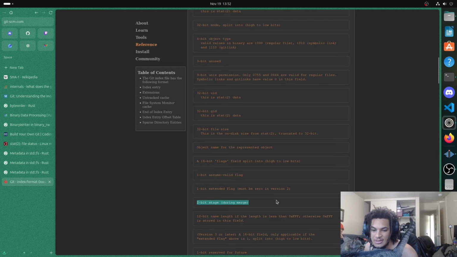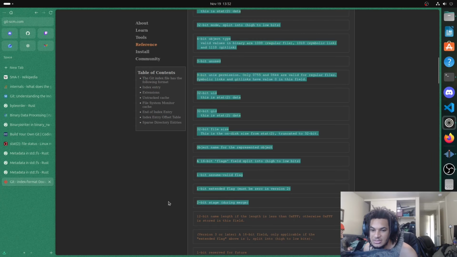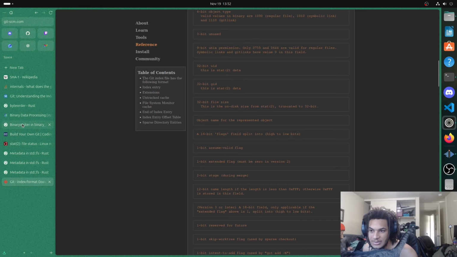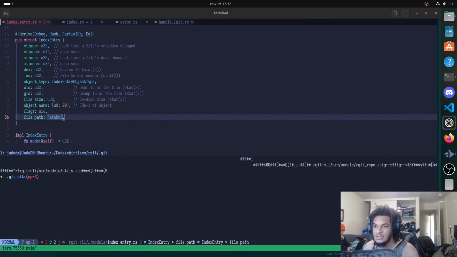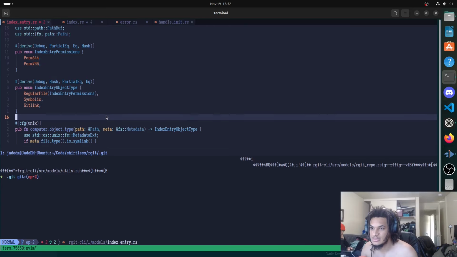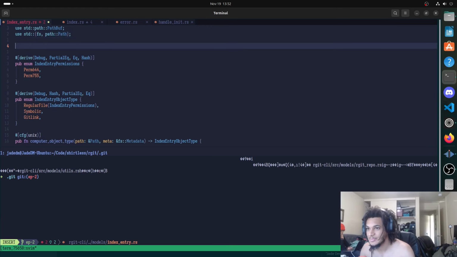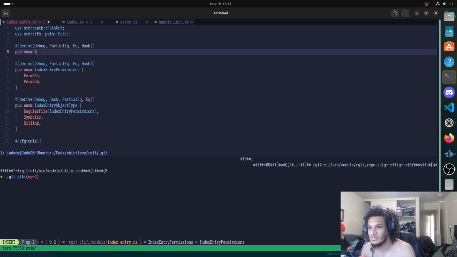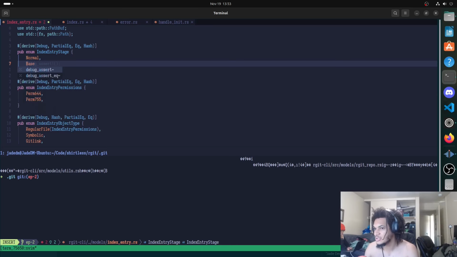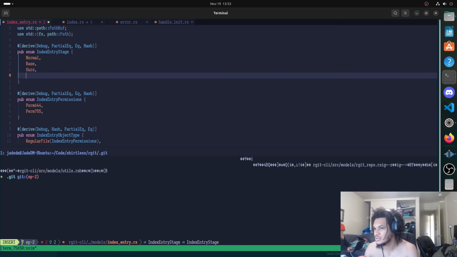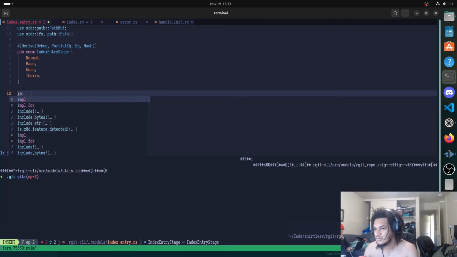Yeah, I think this is mainly for merge conflicts. So I think let's go based on this information here and create an enum for the stage as well. I think we'll just do this, pub enum IndexEntryStage. I guess we'll do Normal, which is kind of the default. We'll do Base, Ours, and Theirs.